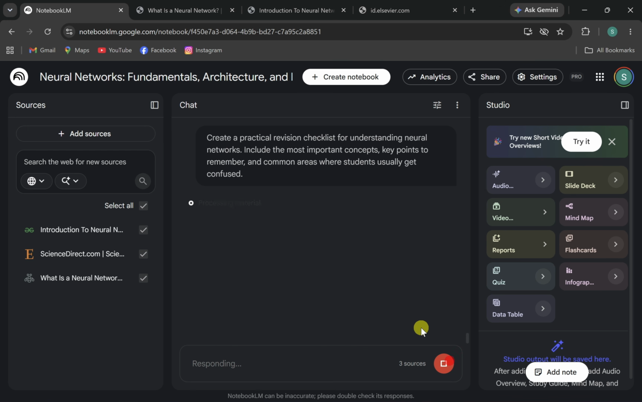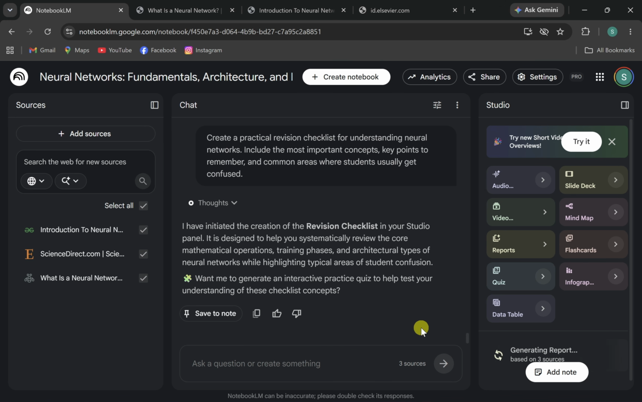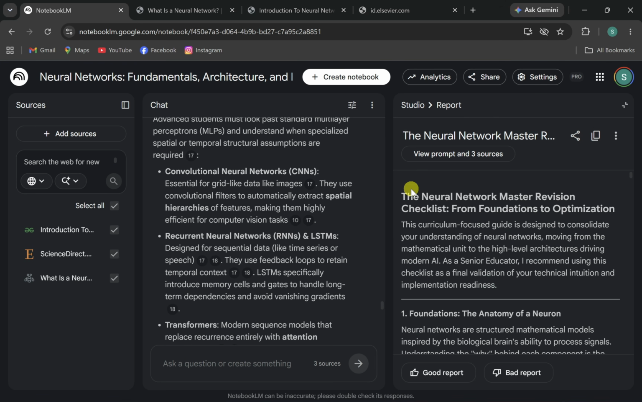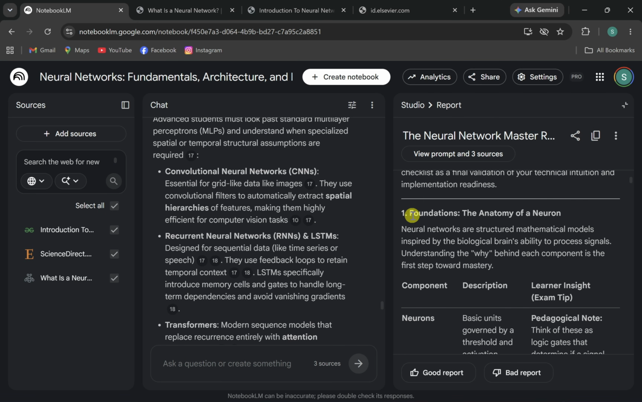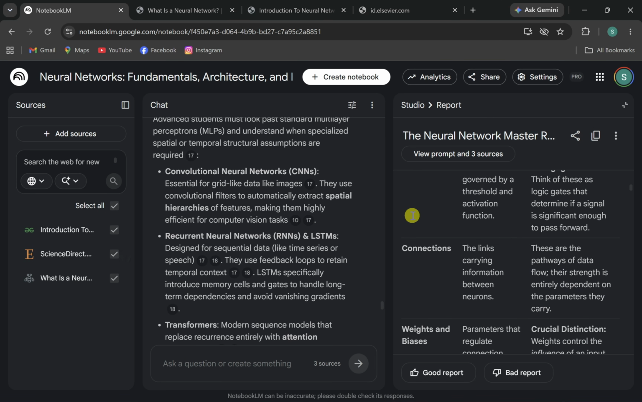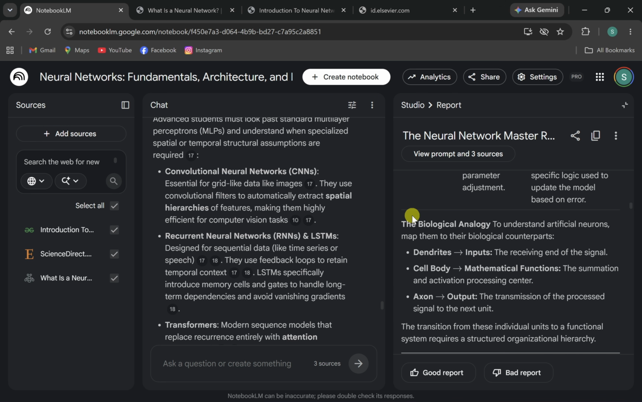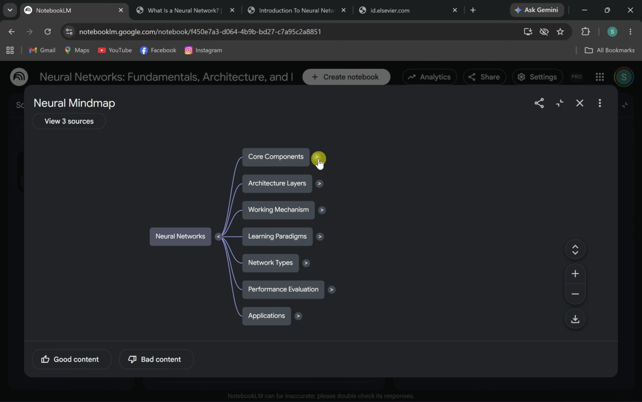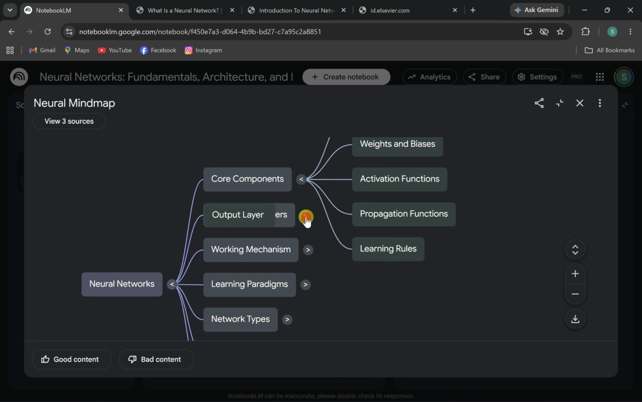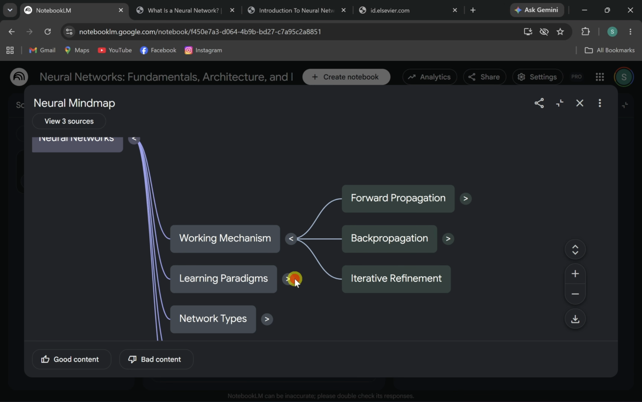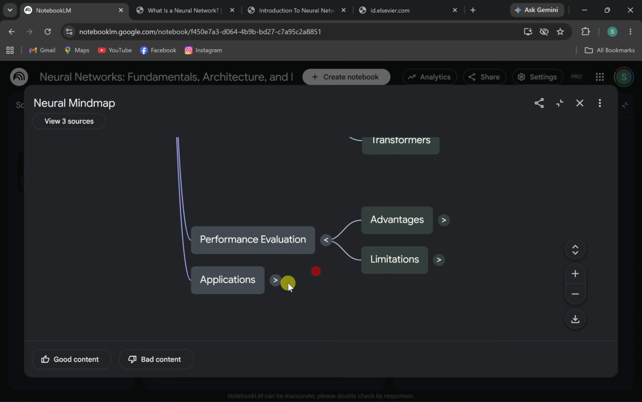Create a practical revision checklist for neural networks, including all key concepts, important points, and common areas where students usually get confused. Clean checklist, exam ready. And if you're a visual learner, generate a mind map. Watch the layers connect, the data flow, the whole system laid out at a glance.